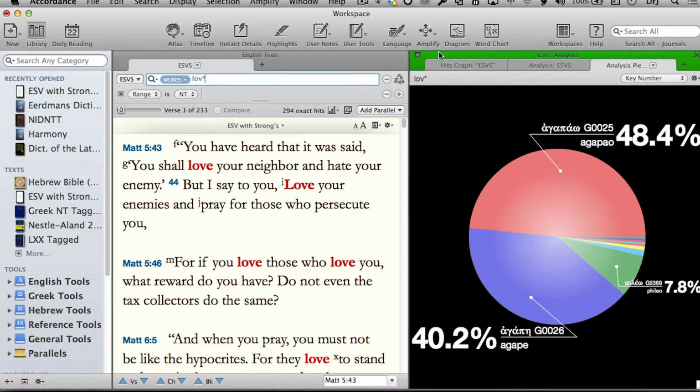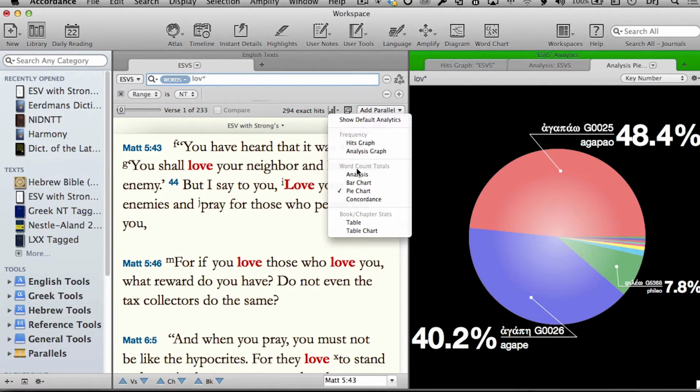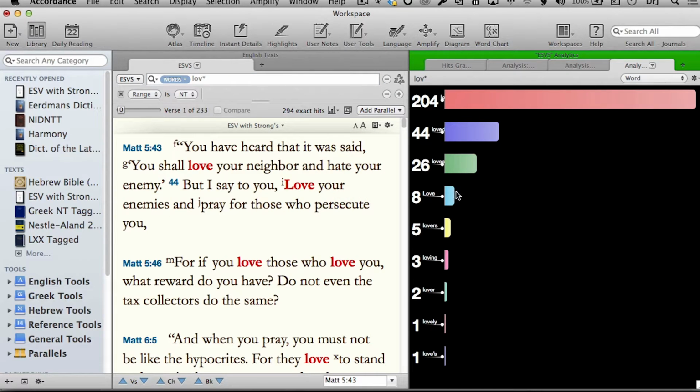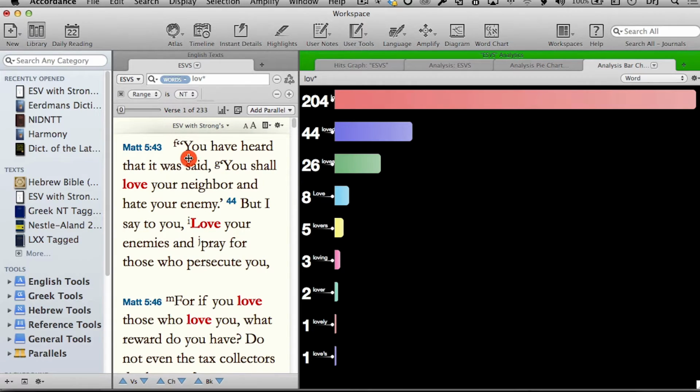The other one that your manual talks about here as well is this. You can show a bar chart. And again, according to what kind of context you're using, that may or may not be more helpful.